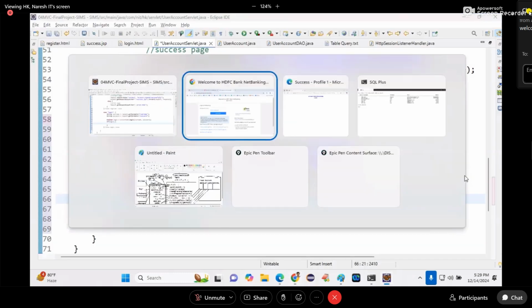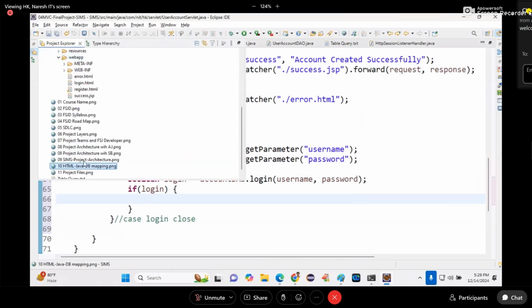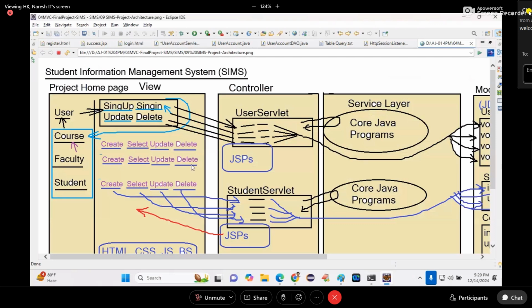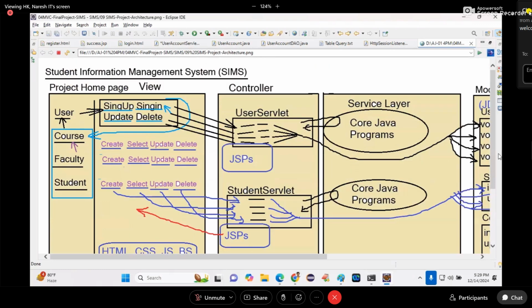That means if you remember the last project, after login successfully, after sign in successfully, it should provide what? Course. Who has to create the course? User. Who has to create the faculty details? User. Who should create the student details? User. So now this page has to be displayed.